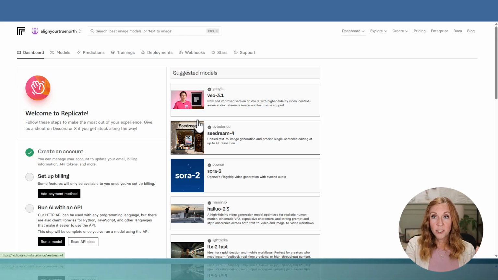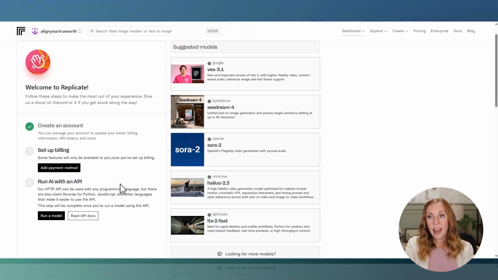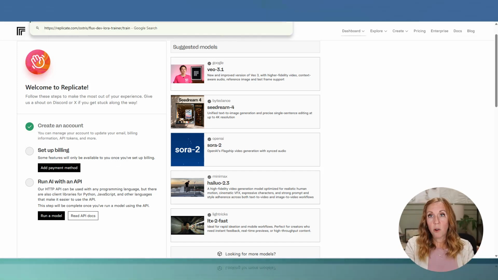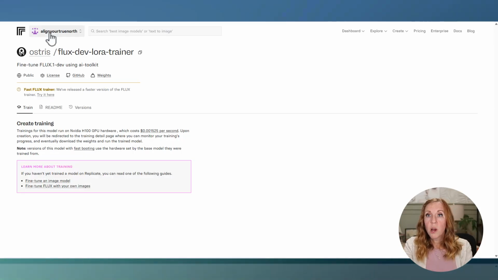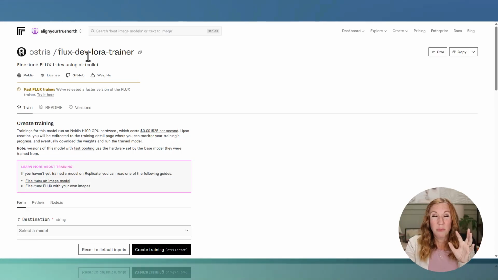All right, once you're in and you've created your free account, you can add in your billing methods and get everything all set up. There's going to be a link below that you can click on that will have our model that we're going to use. So this is the model right now that is, I find, the best to train on making images look just like you. This is the Flux LoRA trainer. So what we're going to do here, just click on that link below.